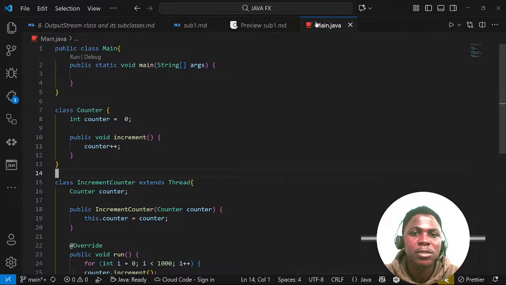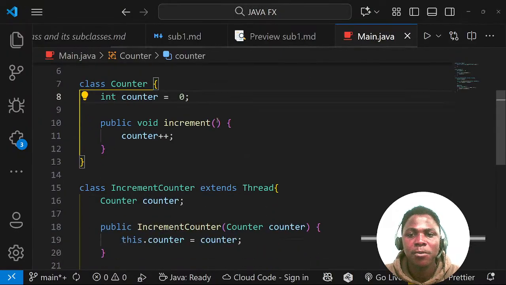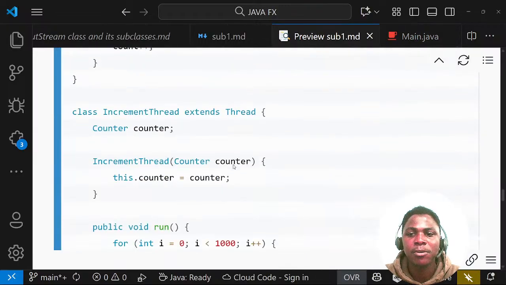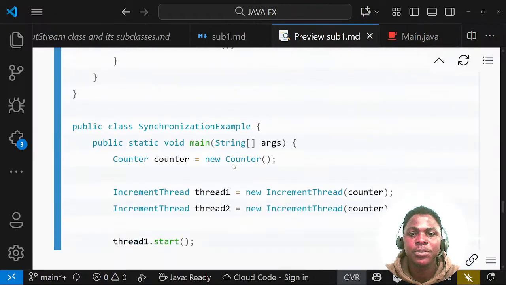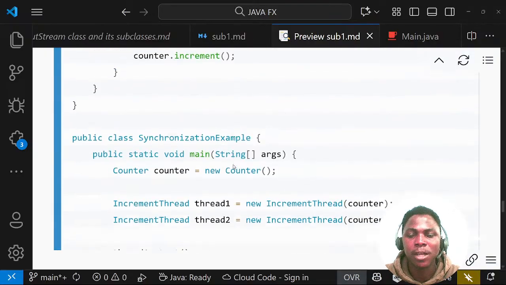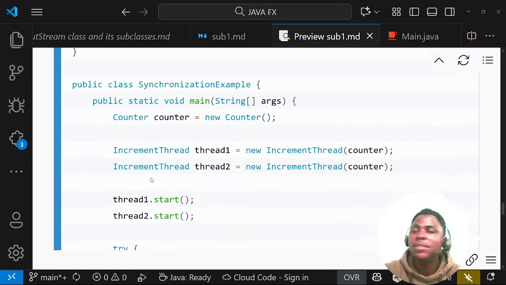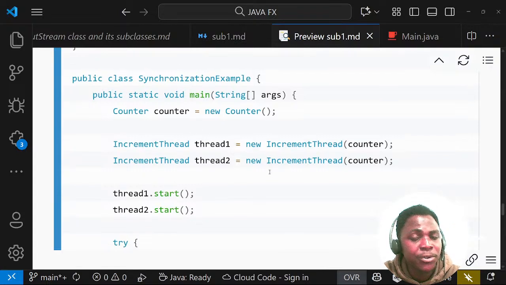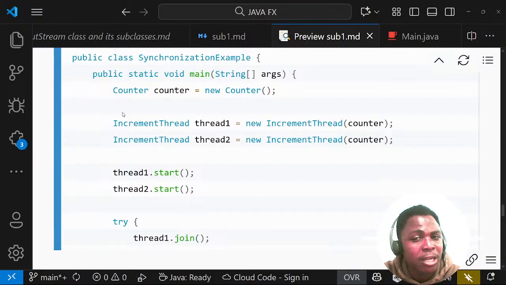I'm going to close this, plenty of instances outside. We've made for counter, we've made for increment. Now let's make for synchronization what is going to happen inside. So inside our main class, we'll create an object of counter, and create two threads from that increment thread.